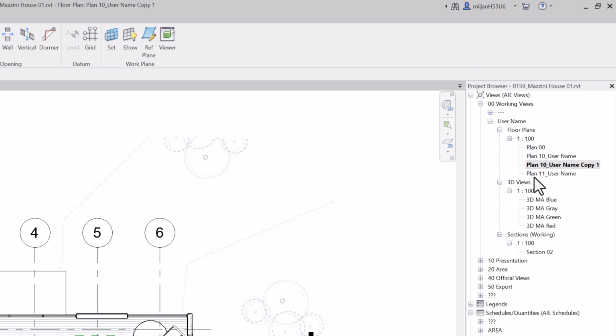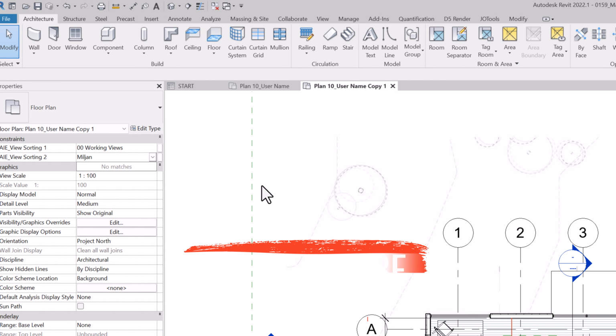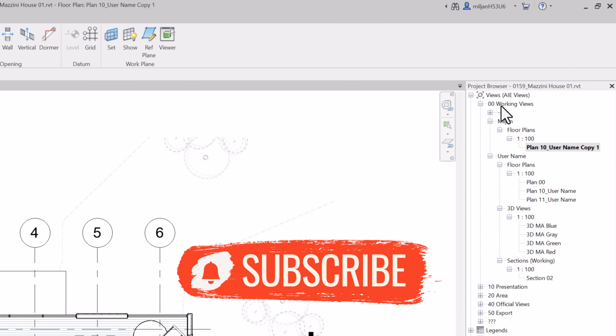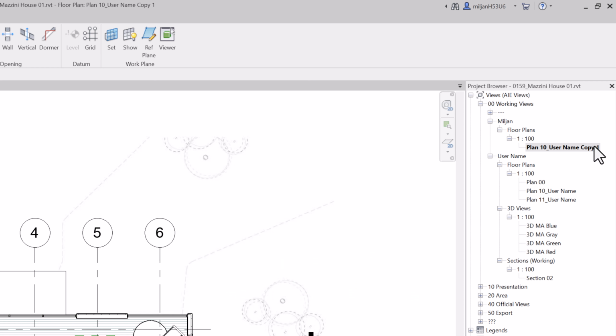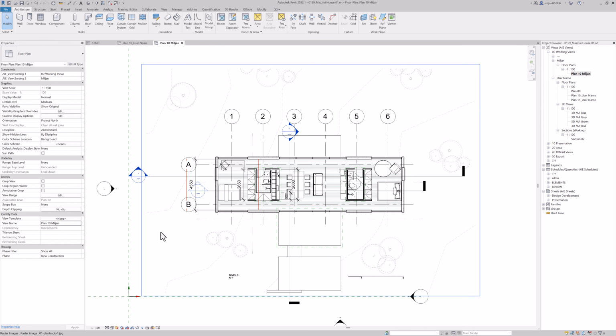team and you would like to make a duplicate of this view and create your own working view. You can just make the duplicate, for example, with detailing as I did, and type your name as I did. Hit enter, and then suddenly under the working views you're going to get the user Miljan, and then you're going to see his floor plan. So I can also just rename here plan 10 and then just type Miljan, and I mean that's it.